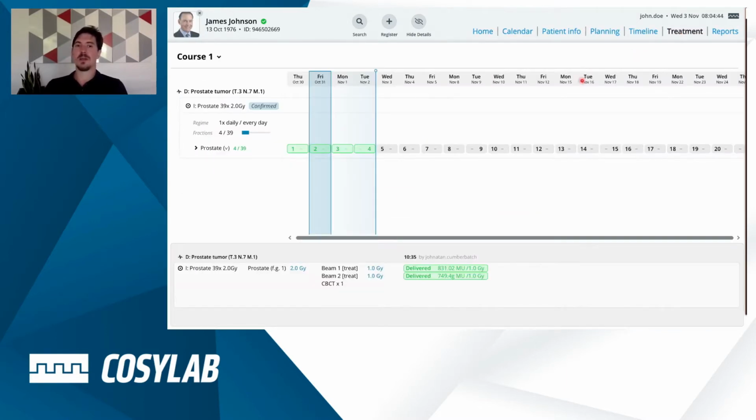What we see in this screen is an overview of the patient's treatment course for a prostate tumor diagnosis. This particular patient had a prescription of 39 fractions times 2 gray. Beside it, we can see a timeline with the fractionation scheme, and we can see which fractions have already been delivered in green and which fractions remain, marked in gray. And we can, of course, also see details for each fraction.